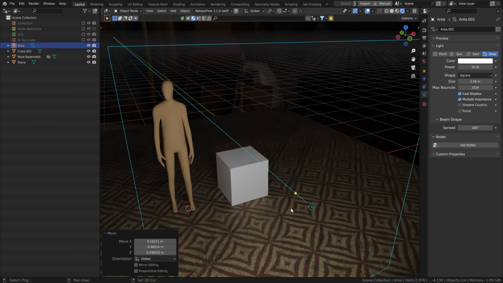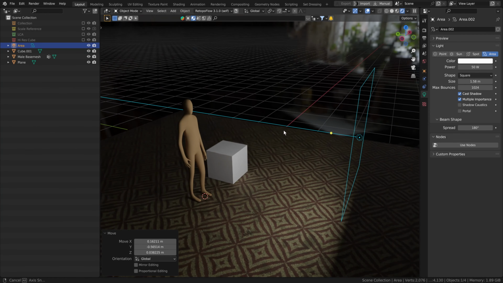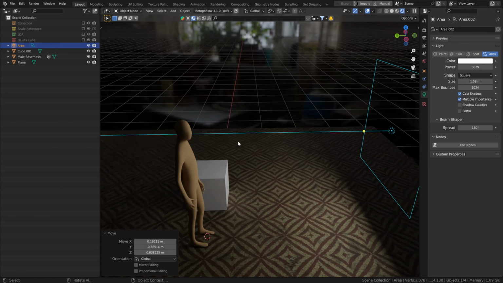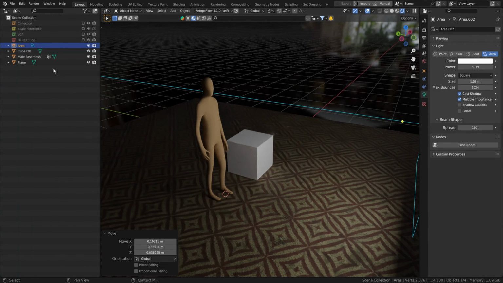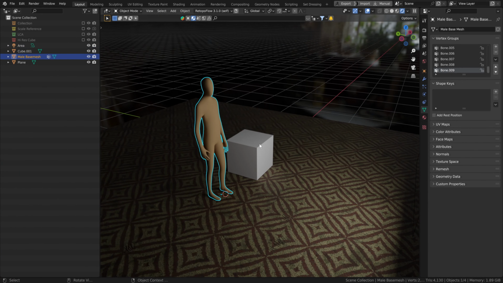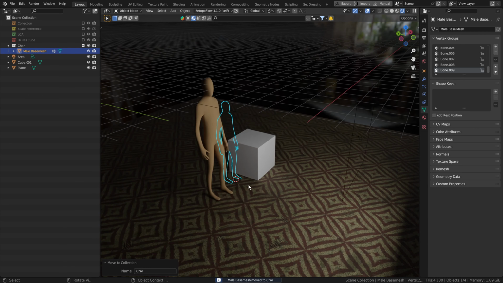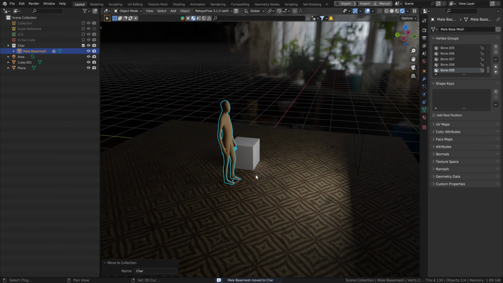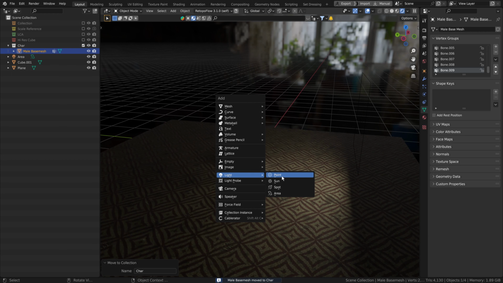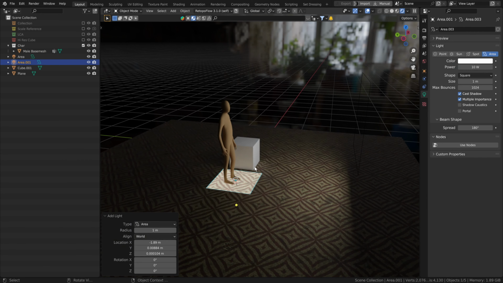So now we have this light affecting just everything in the scene. The way that light linking works is by using collections. So I'm going to take this base mesh, and I'm going to press M to add it to a collection. I'm going to add it to a new collection, which I'm just going to call car, for character. And then I'm going to get another light. Oh, sorry, I'll use an area light again.